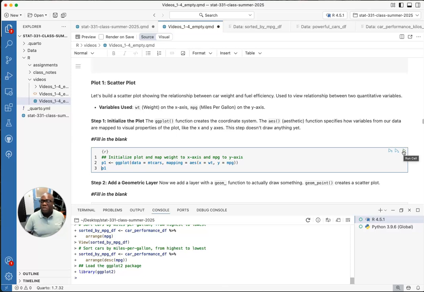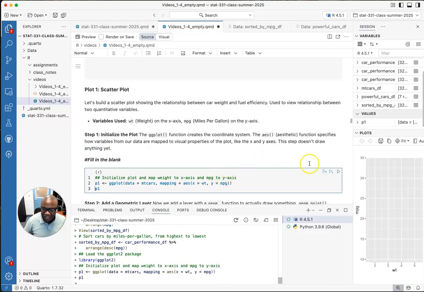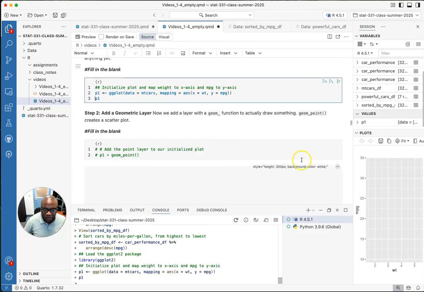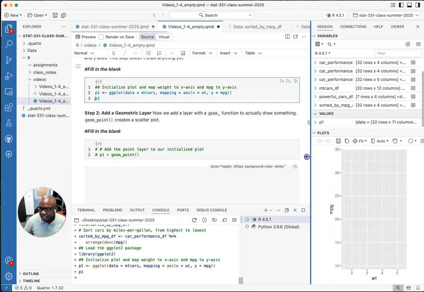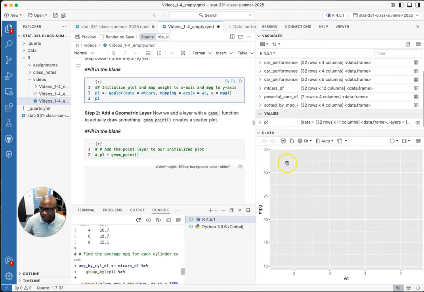I'm done. Alright, so when I run this, it's just going to give me a blank. This is shown below, that's fine. It just gives you a blank canvas because I didn't specify the particular geometric layer, which could be a scatter point or a point on a graph.